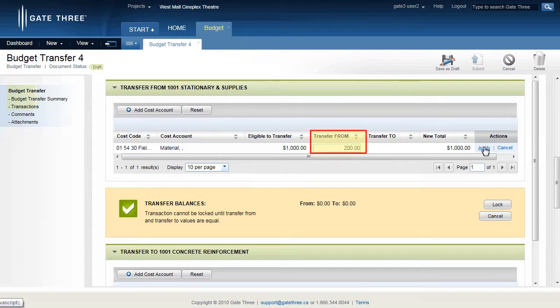The Transfer From field box will open. Enter the amount to be transferred from this cost account. Then, click the Apply link under the Actions column. Note, you can't transfer an amount that is greater than the eligible to transfer amount.